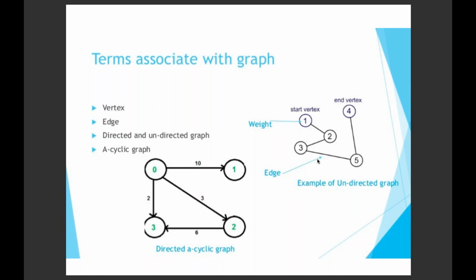Now, there may be graphs which can be referred to as directed. Directed means you have directions, right? In an undirected graph, it is bidirectional: the same direction from 1 to 2 is also 2 to 1. But in the case of a directed graph, 0 to 1 is one direction, but 1 to 0 is no direction.